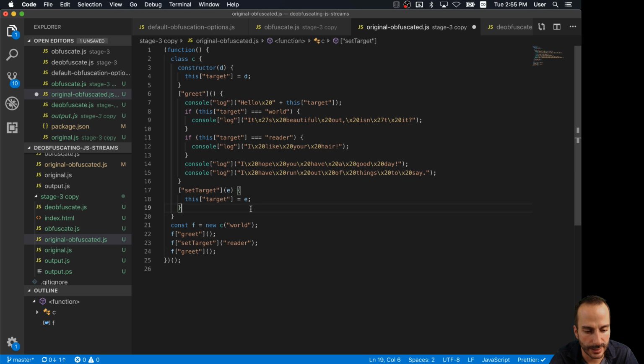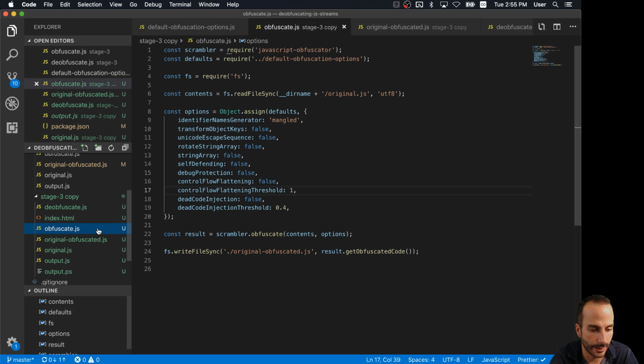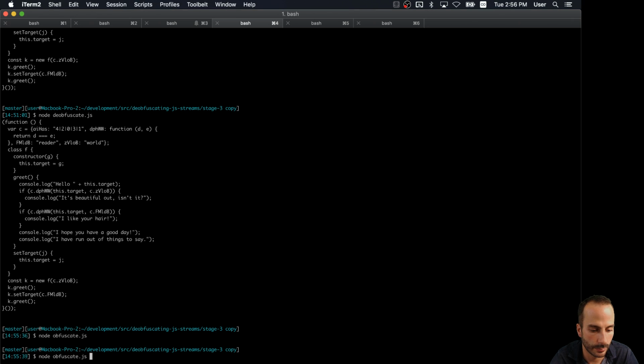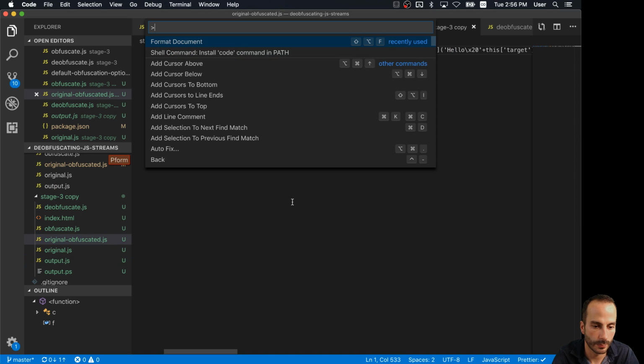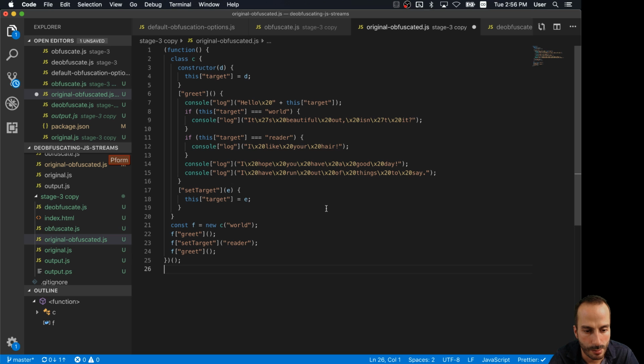We need to figure out what structure of code leads to dead code injection. Oh, it's probably the threshold. I don't see any dead code. Oh well. I'll play around with that, and we will deal with that next time.